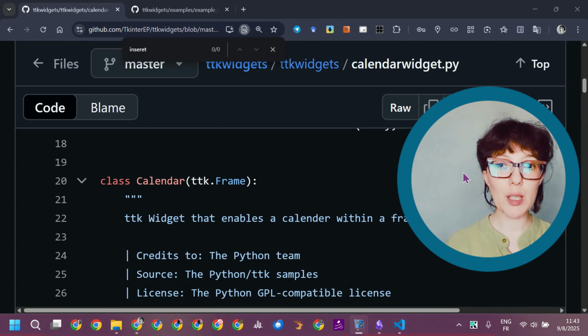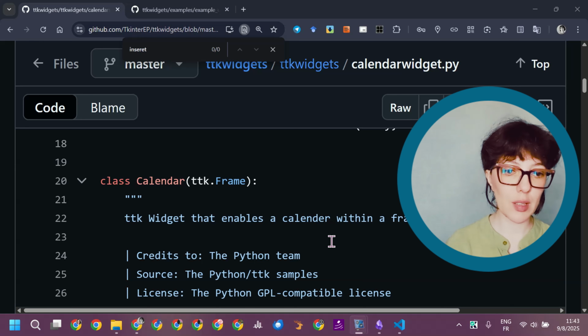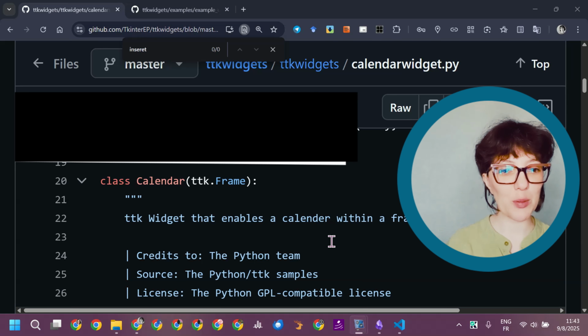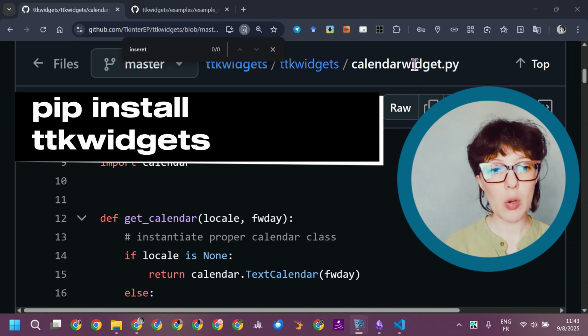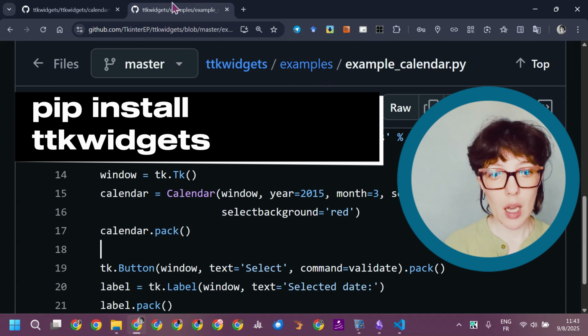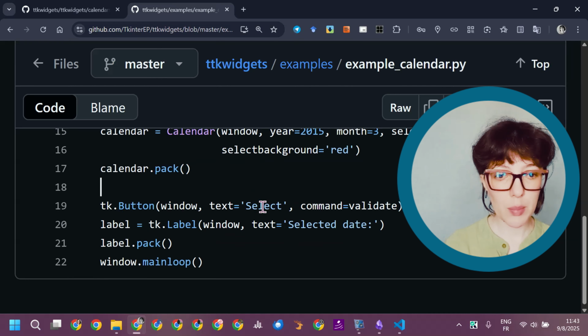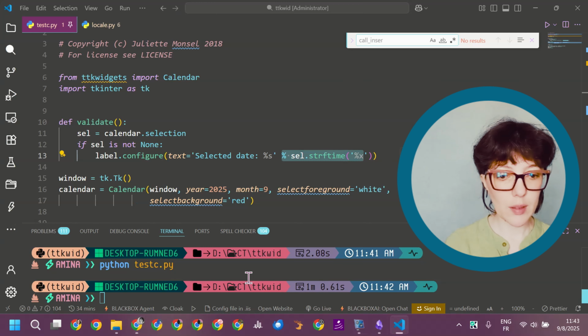In this video, we are going to talk about the calendar widget from the ttkwidgets library. To install the library, run pip install ttkwidgets, and you can see we import the calendar directly from the ttkwidgets library. And we are using this example, also from the same repository. So this is the example.